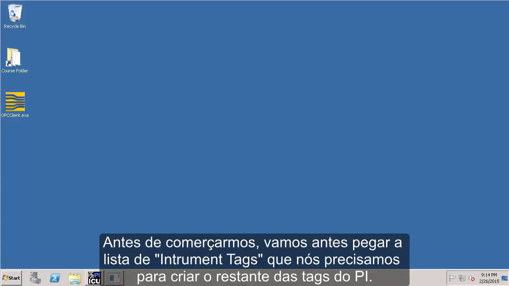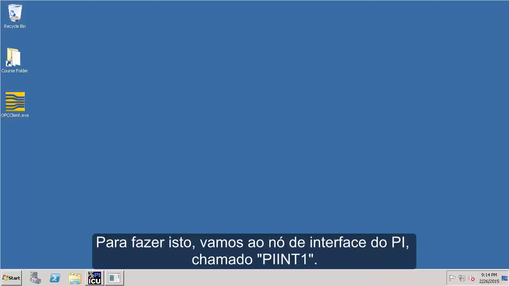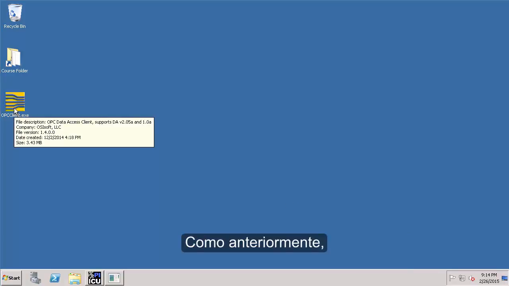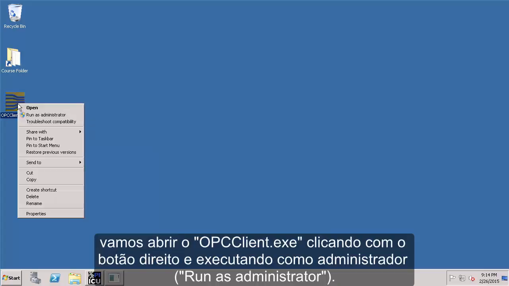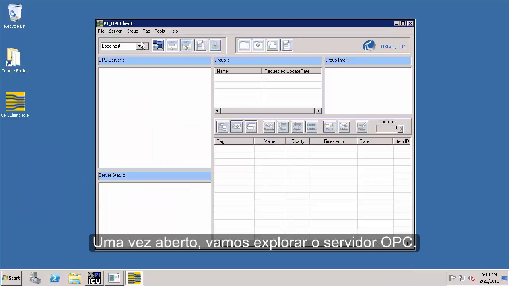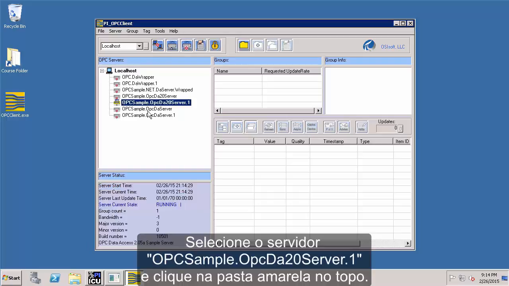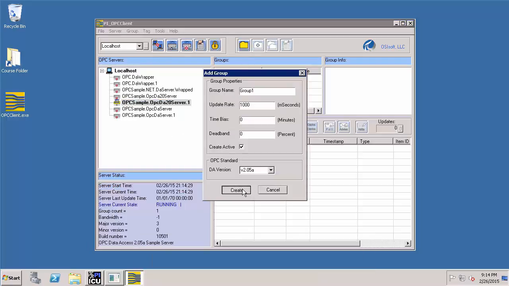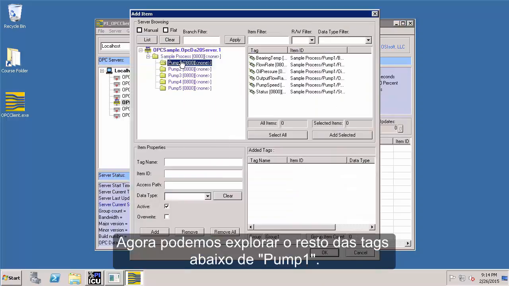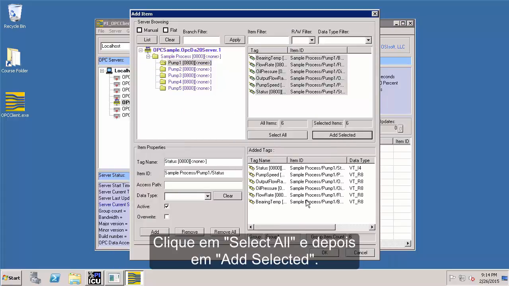Before we begin, let's first get the list of instrument tags that we need in order to create the rest of the PI tags. To do this, let's go to our PI interface node, namely PI.INT1. As we did before, let's open up the OPC Client executable by right-clicking and selecting run as administrator. Once the utility opens up, let's explore the OPC server. Select the OPC server. Now we can explore the rest of the tags under pump1. You can say add selected.